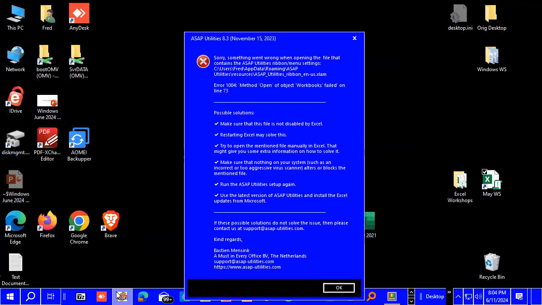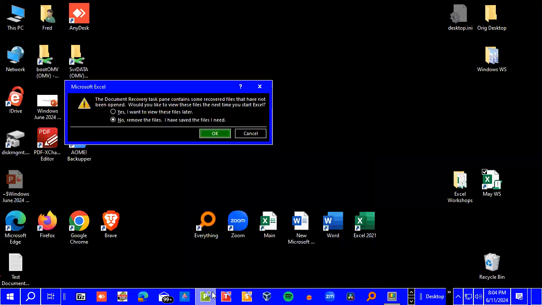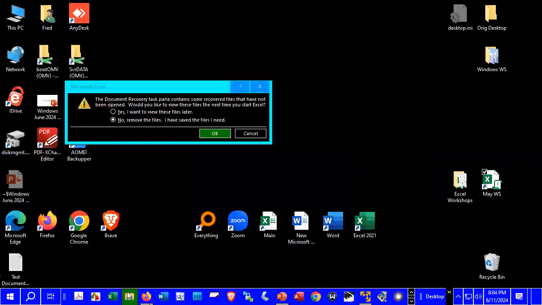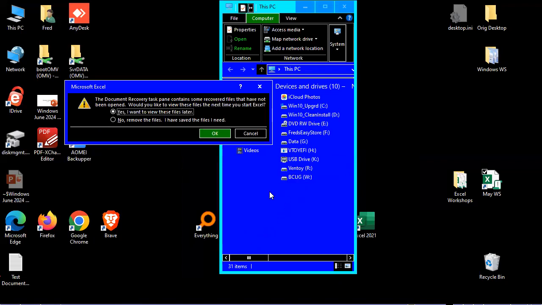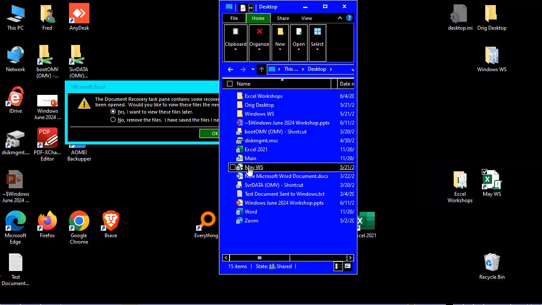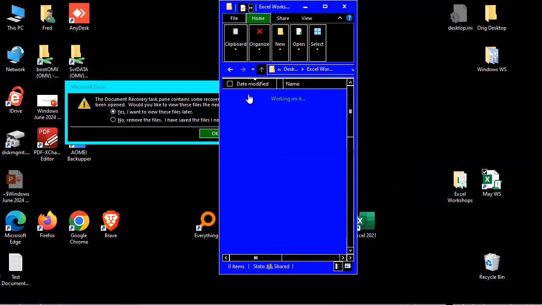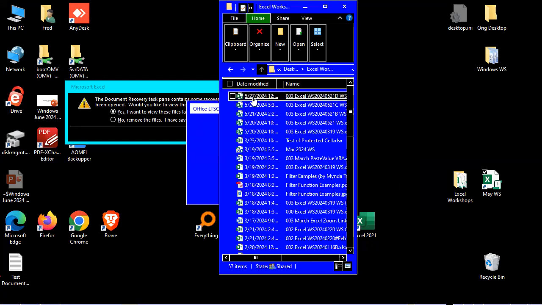Now, let me go into File Explorer. And we want to go into Desktop, and the 11th workshop. Let's go to Excel workshop. All right, now I want to peek into one of these guys here. So this is a workshop. I'm going to do Control Spacebar.